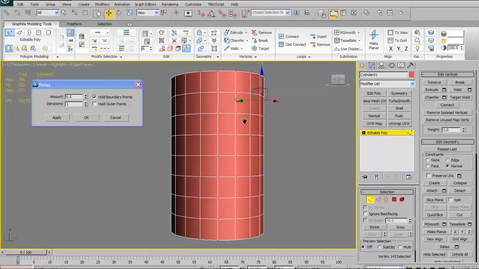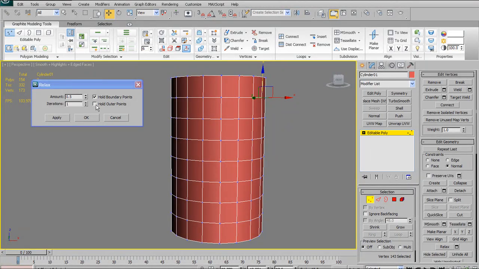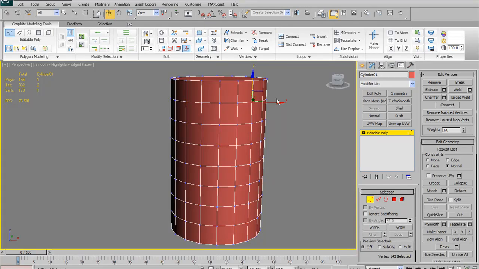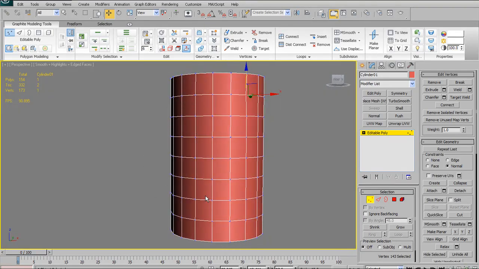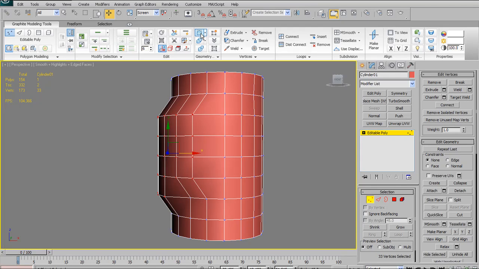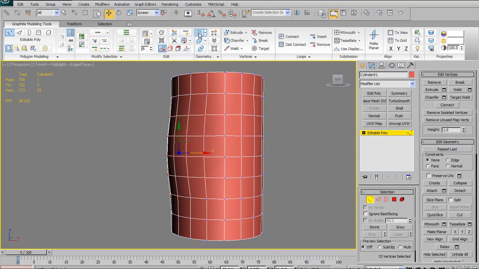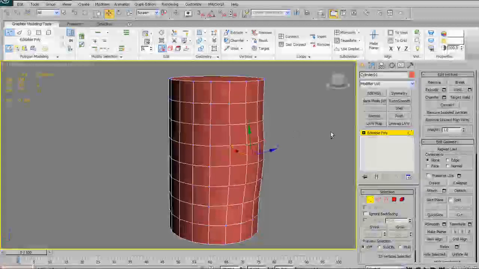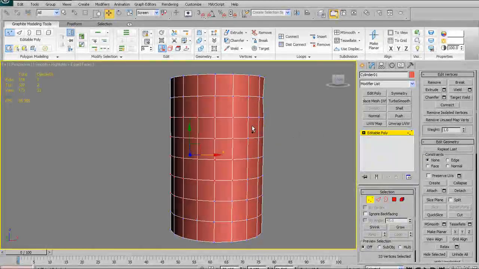And then again, you have similar sort of options. You can hold your boundary points. You can just hold the outer points. You can change the amount of iterations or the relax amount. So again, all very interesting and useful tools. It's good if you sort of mess up your geometry. You kind of wonk it out a little bit by accident, and you want to try to relax it back to the way it was. So then you can just go and grab your Relax tool, and it'll start to average things out and just relax your model back to a somewhat normal position.